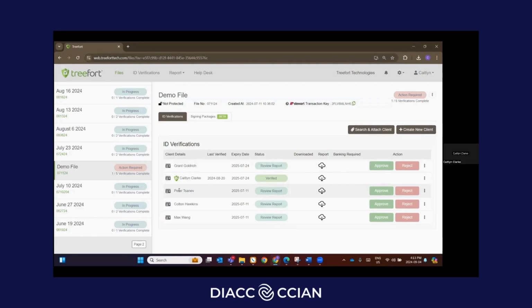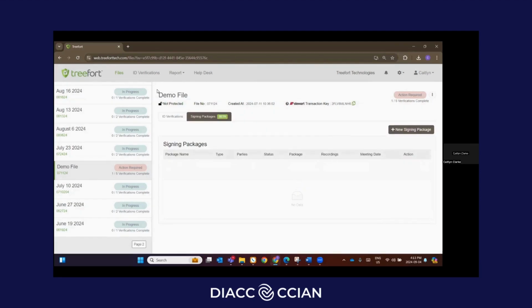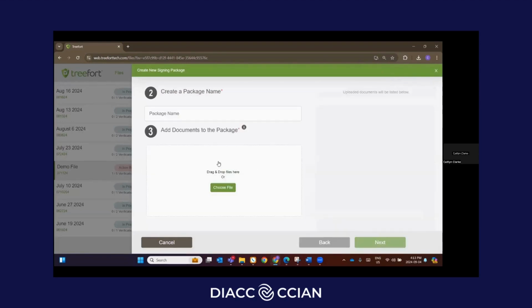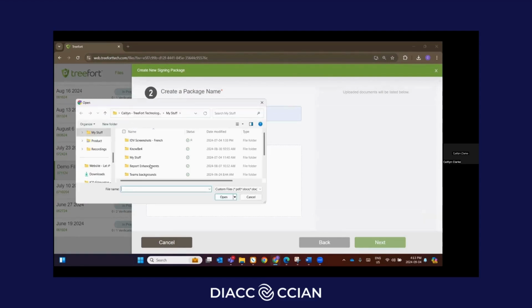So once the identity verifications have been completed by the signing participants, like we see here, the host will then create the package of documents to be signed during the video meeting by selecting signing packages, selecting new signing package, and then choosing video signing meeting as the package type. Next, we're going to give the package a name. We're going to select the package name here and then add documents to the package that we need clients to sign by selecting Choose File, navigating to the intended document, and selecting Open.